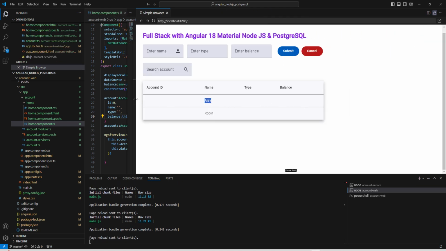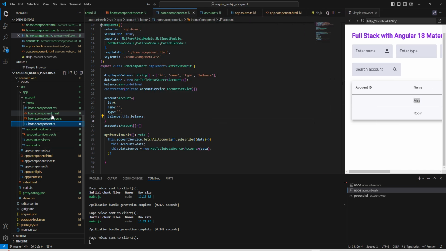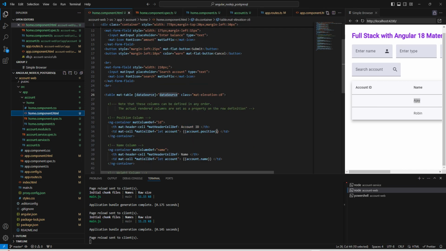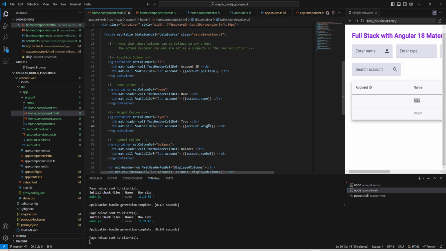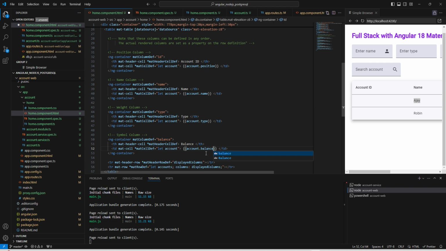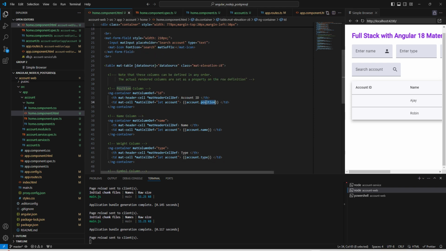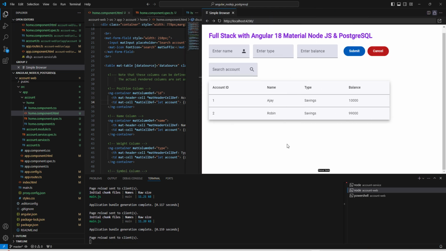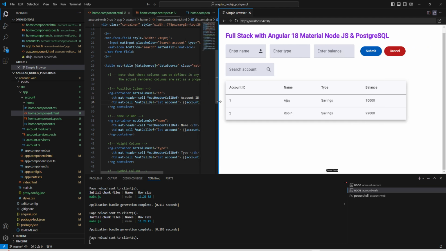Now it is showing only the name, so type and balance it is not showing. Let us check why it is not showing. So here it should be type, and here it should be balance, and we can save it. And for ID again it should be ID. Fine. Now it seems good. It is showing everything as expected. So this is about the GET API, which is working fine. Now let us focus on our filter, sorting and pagination functionality.